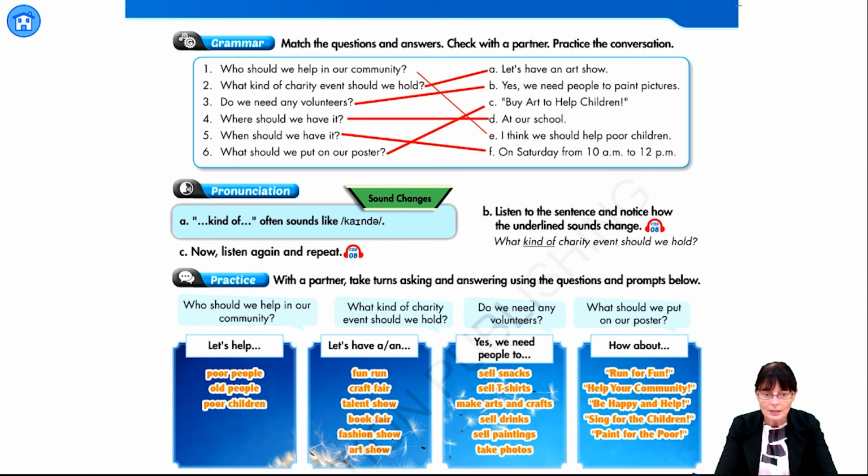So just listen again to me and repeat the sentence after me. What kind of charity event should we hold? And one more time. What kind of charity event should we hold? Okay, great job. So as you notice, the kind of, when we say it faster, it sounds like kinda.